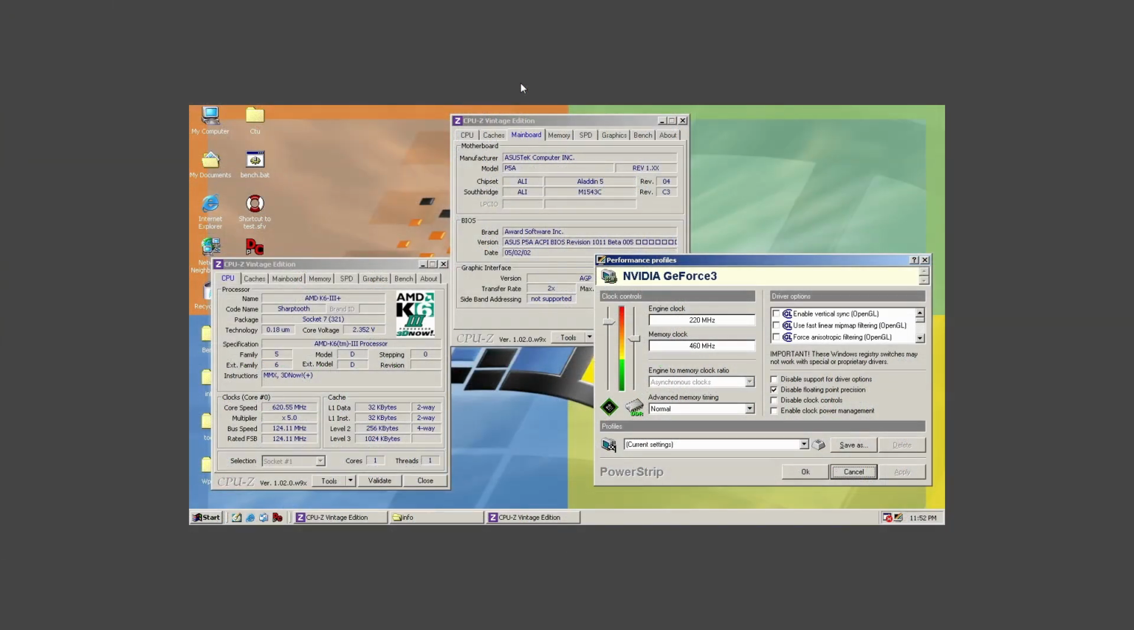Then I also tried to go for some records, and here we have my K6-III Plus clocked at 620 megahertz with a 124 megahertz bus, and fully enabled 1 megabyte of motherboard cache. This configuration was completely stable. I just had to raise a bit my vCore, and the voltage I/O, as I said, I had to set it to 3.8. Unfortunately, my K6-III does not go any higher, at least with a reasonable vCore.